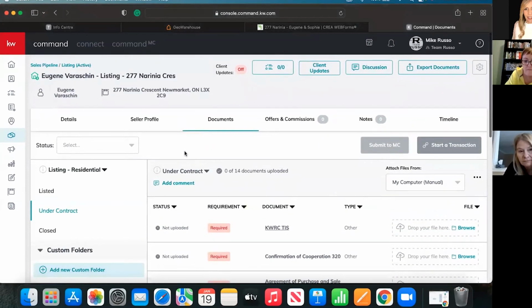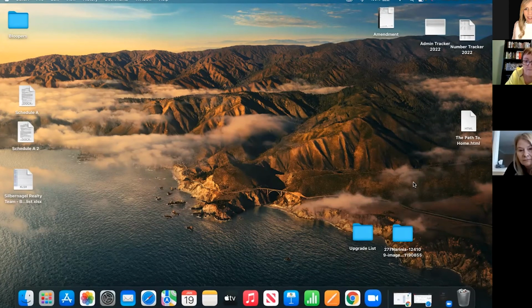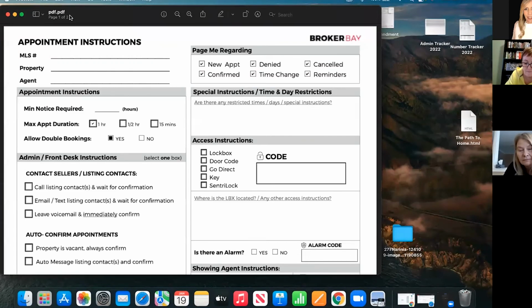And guys, believe it or not, that's literally it. The longest document is the MLS data sheet. That's the biggest thing. I'm going to jump over to the Broker Bay thing while I can. Minimize that. What did I do with that Broker Bay thing? Okay, here we go. Broker Bay.